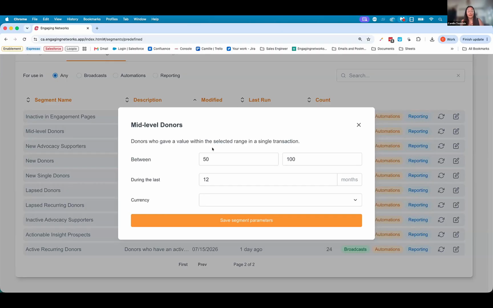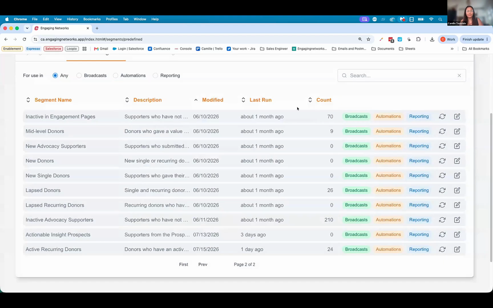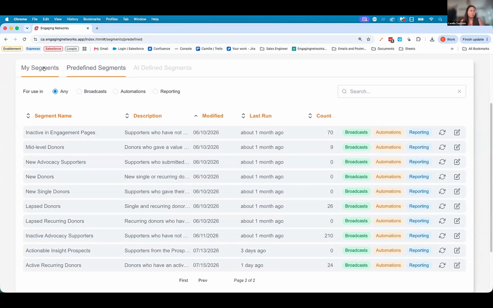So if you wanted to send a specific email to your mid-level donors who have donated between 50 or 100 euros or pounds or dollars during the last 12 months, you can add that straight away. And these will refresh at the moment of the send. So at the moment, you can see an automatic count. John and I use this demo account, so it's only got a few records in there, but you'll be able to see a count of the segments when they're refreshed.